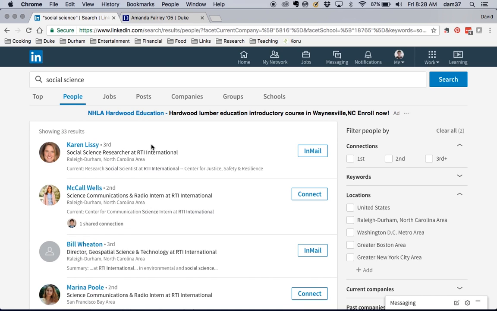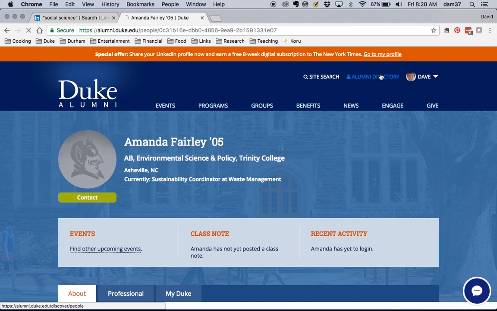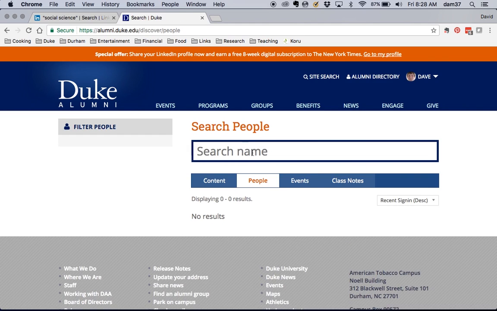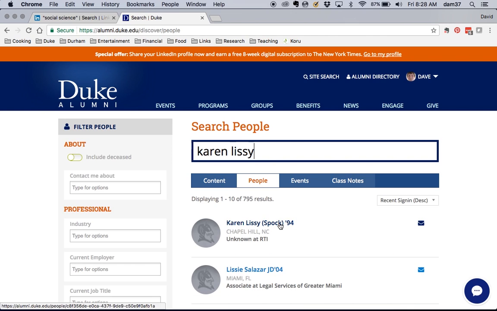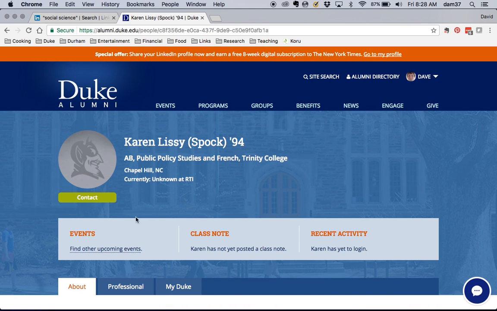And so if I wanted to take Karen's name over to the alumni directory, click on her name here, give the directory a second to catch up, and there's a contact button here that I can use. And so those are the three ways that you can use LinkedIn in combination with the Duke alumni directory.